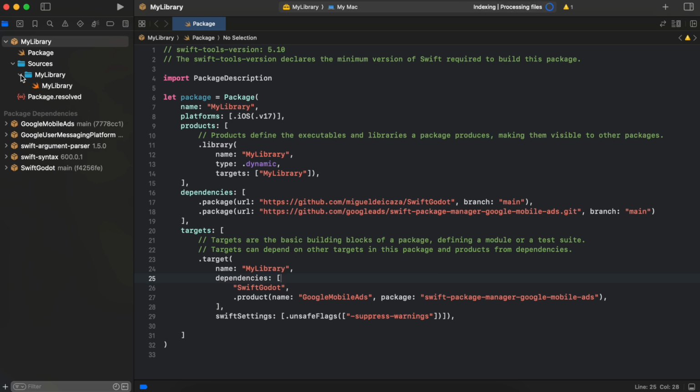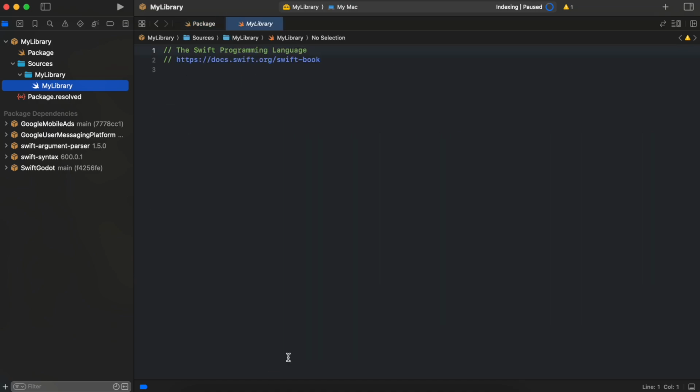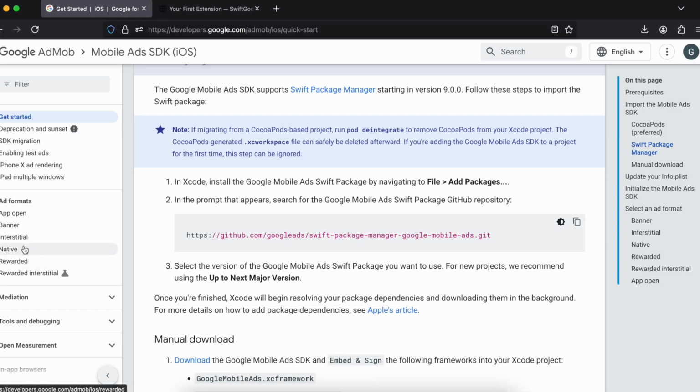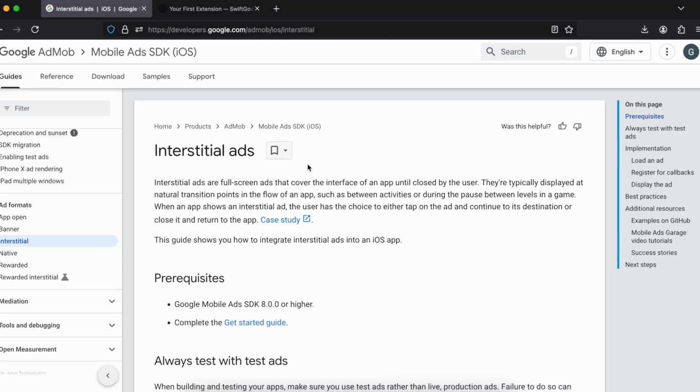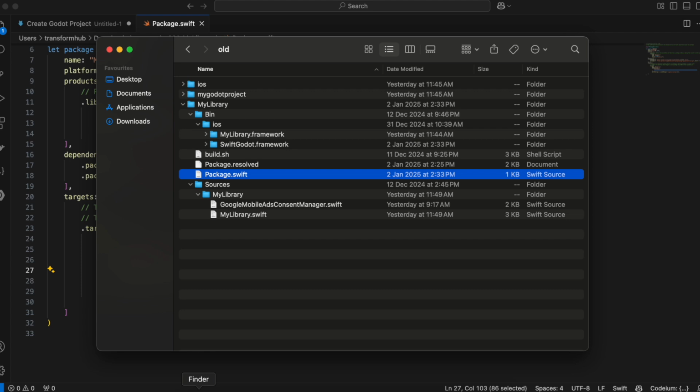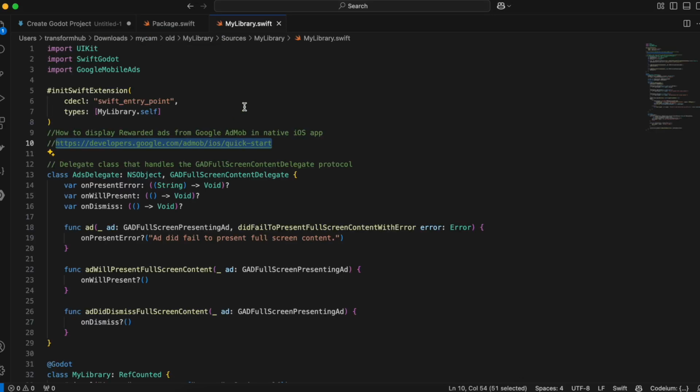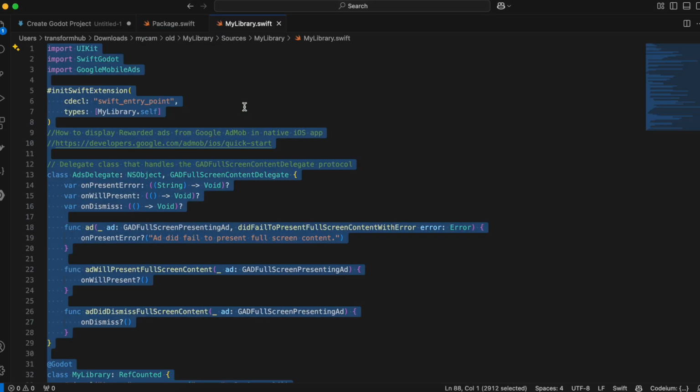Then go to your library, go to MyLibrary, and if you want, you can go to the documentation over here, interstitial. I won't go through this documentation, you can go through it in your spare time. Then I will just copy the code. Again, I will go to my practice project, open my library, and copy everything.